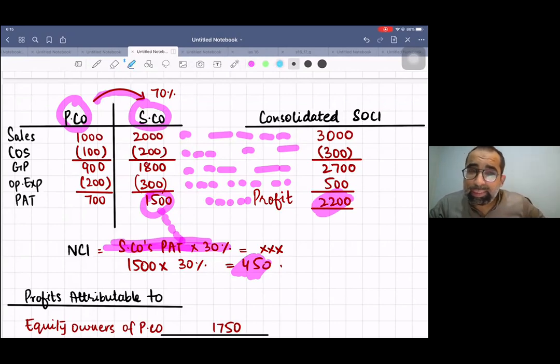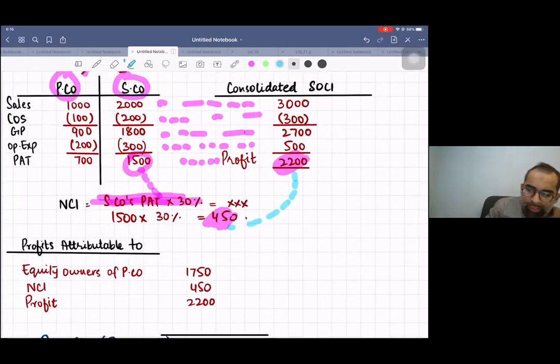But we can think from this 2200, 450 belongs to NCI. So what's the parent company's share? Parent company's owner shares is 2200 less 450. So I hope you remember these three lines.